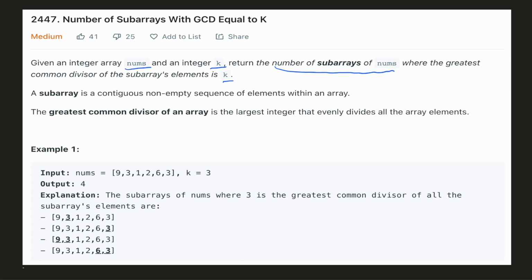Let's look at what GCD is. Let's take the numbers 12 and 20. Their common factors are 1, 2 and 4. Since 4 is the largest common factor, it is the GCD.